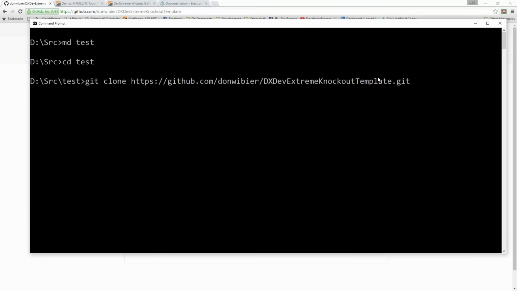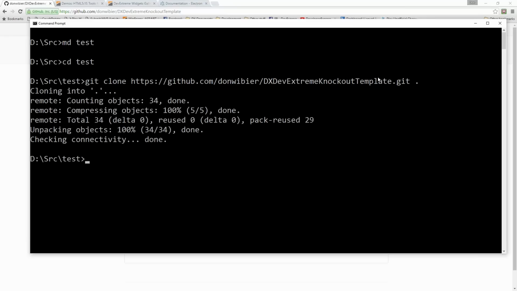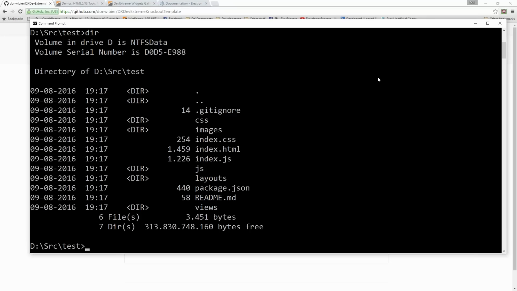And I want to clone it in the current directory, so I don't want to have a subfolder created because the name was not the brightest idea probably. It's a bit long. But anyway, it's getting me this project, and it's here. So this is basically what we need.